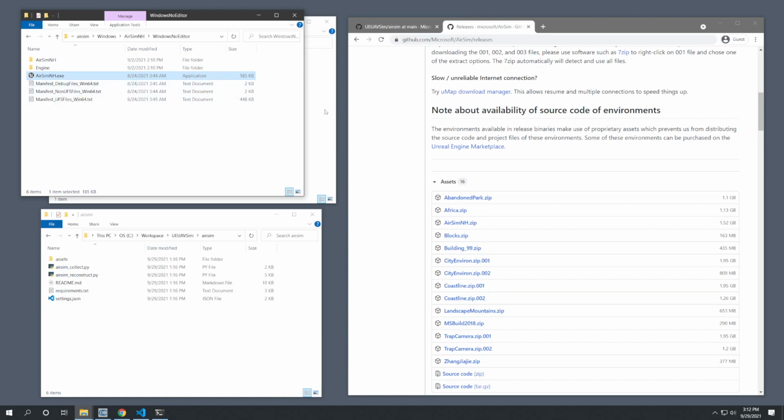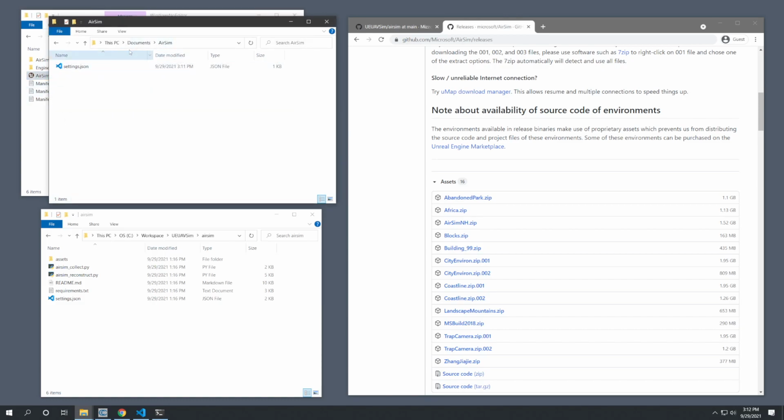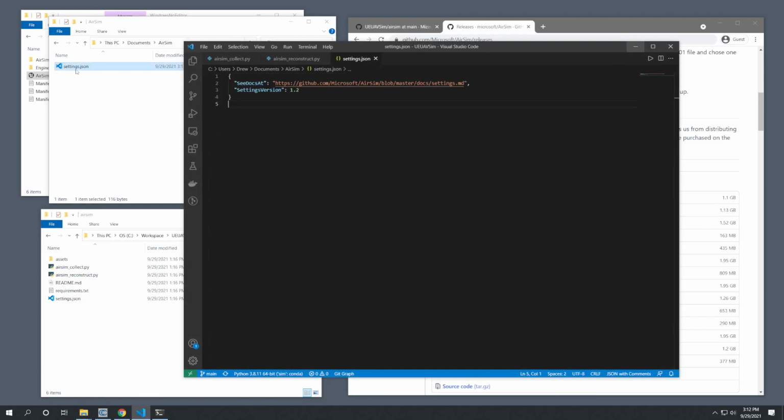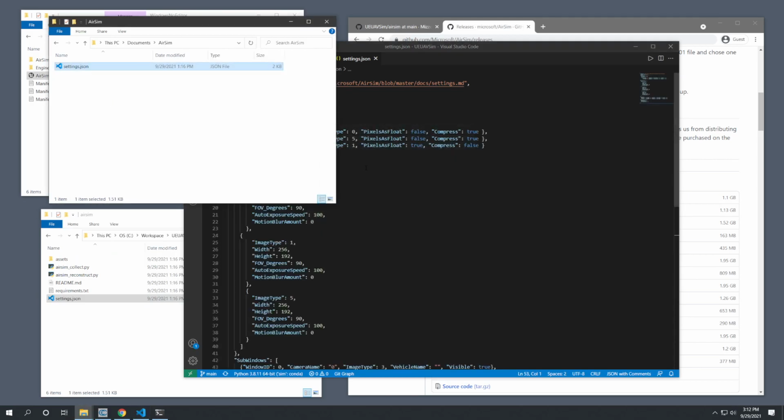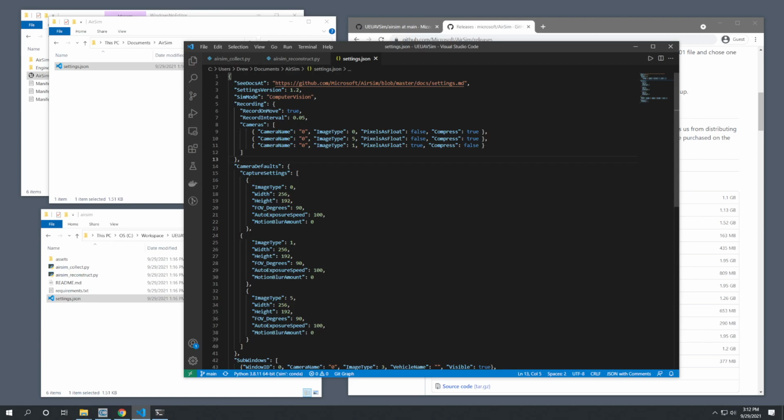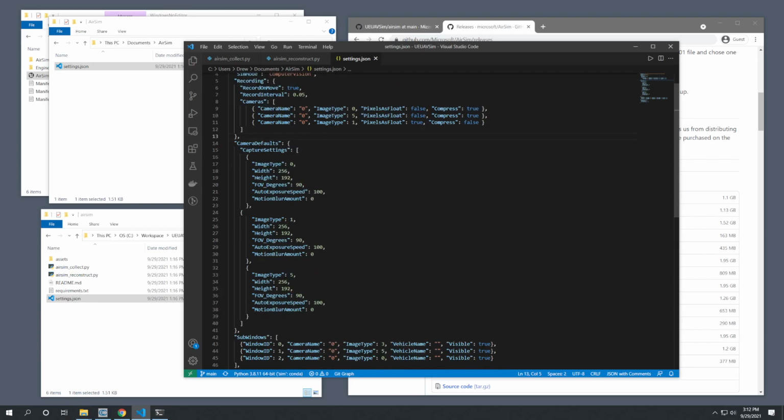The first time I run that, it will create a new directory in my documents folder under my user home directory called AirSim with a settings file. The settings file that it creates by default is pretty minimal, and so what we'll need to do is copy in the settings file from our repository and replace the original settings file. And this new settings file defines a lot more options.